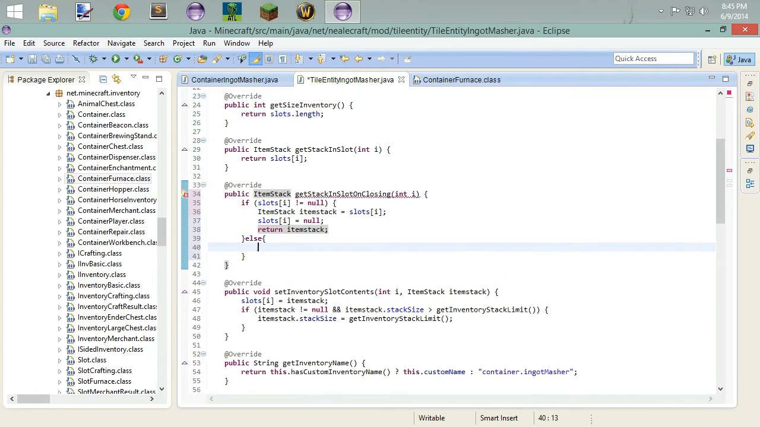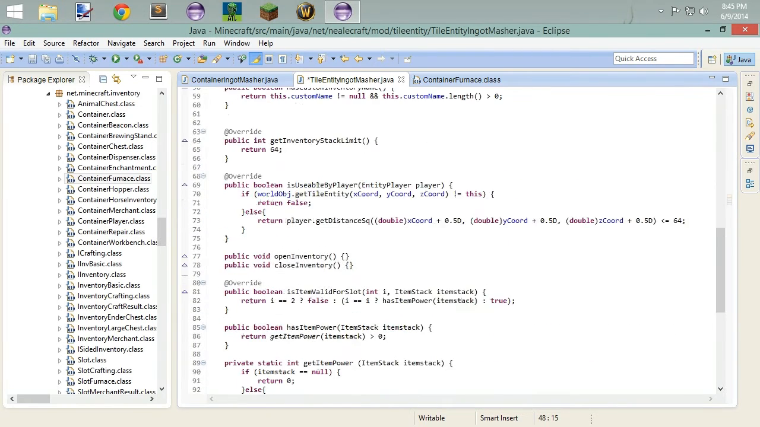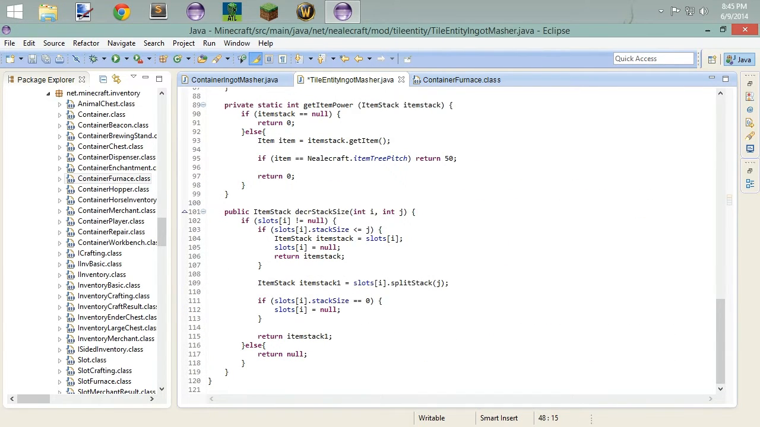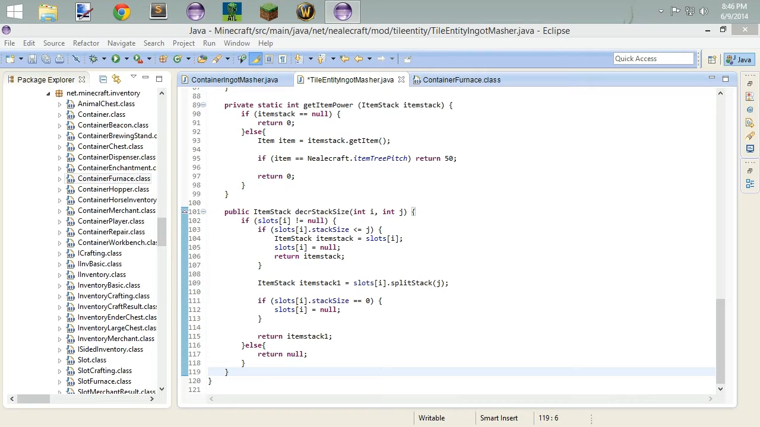Else return null. There we go. That method is done. Let's do our NBTs. Let's get those out of the way. We're going to do our write to NBT and our read from NBT.